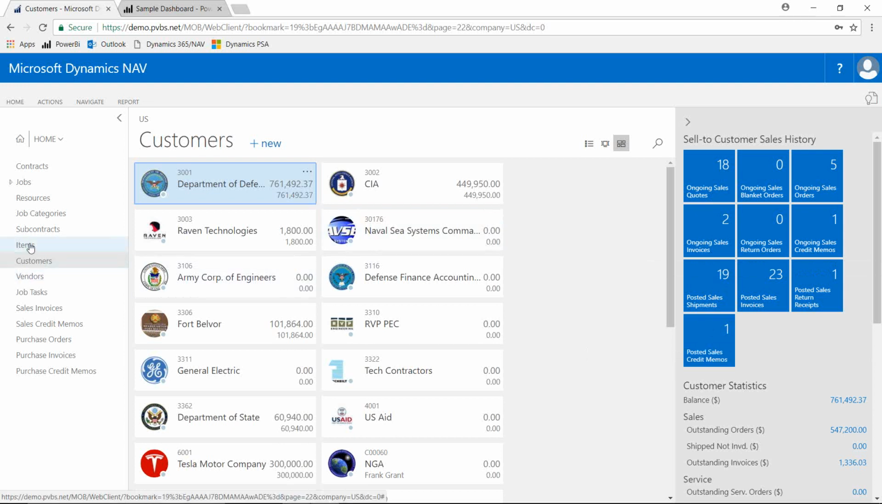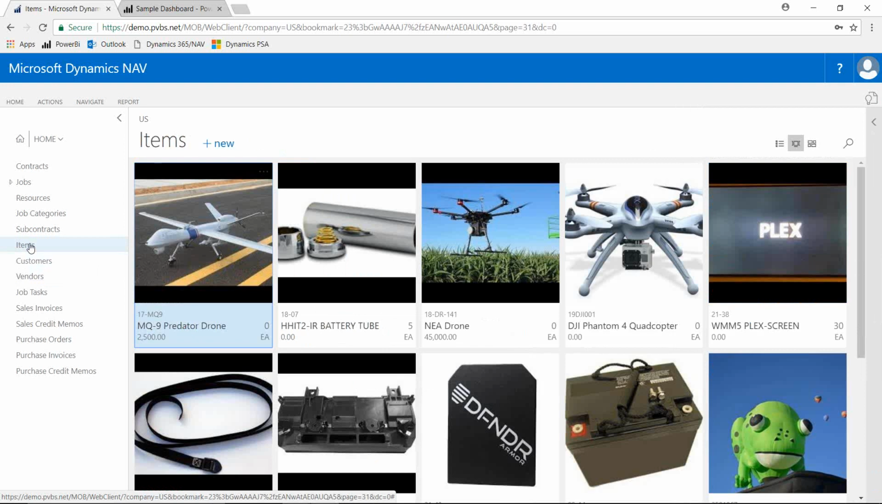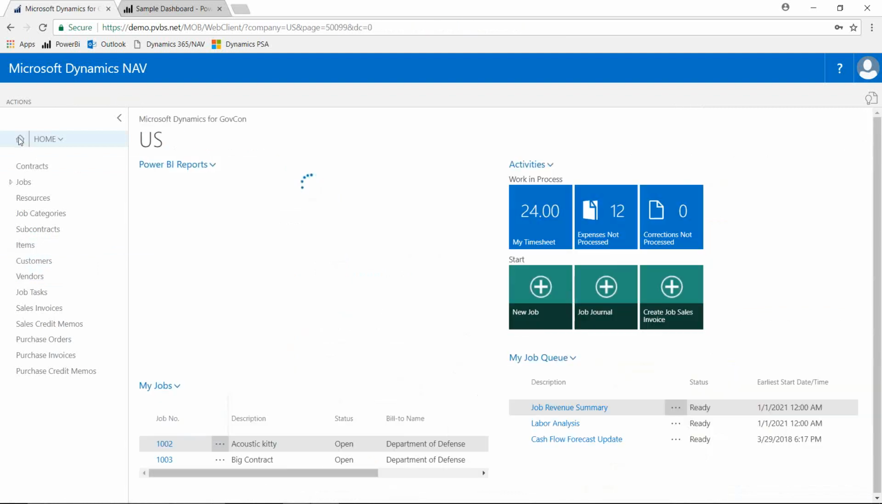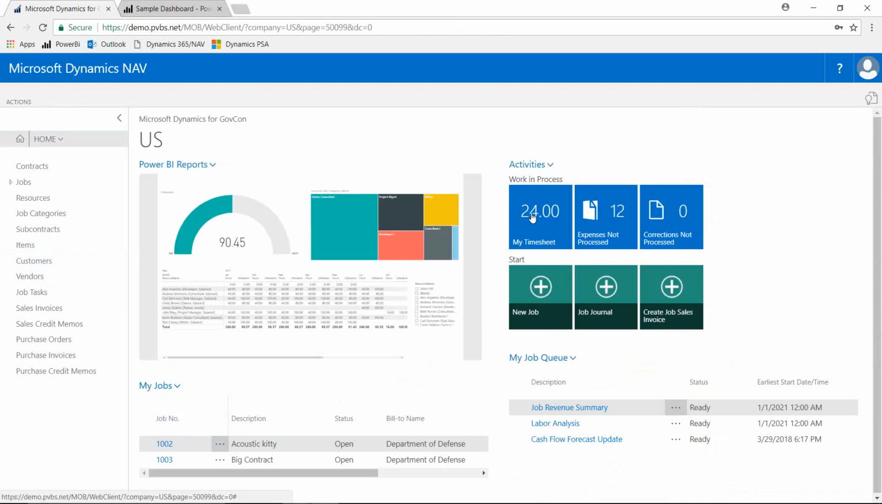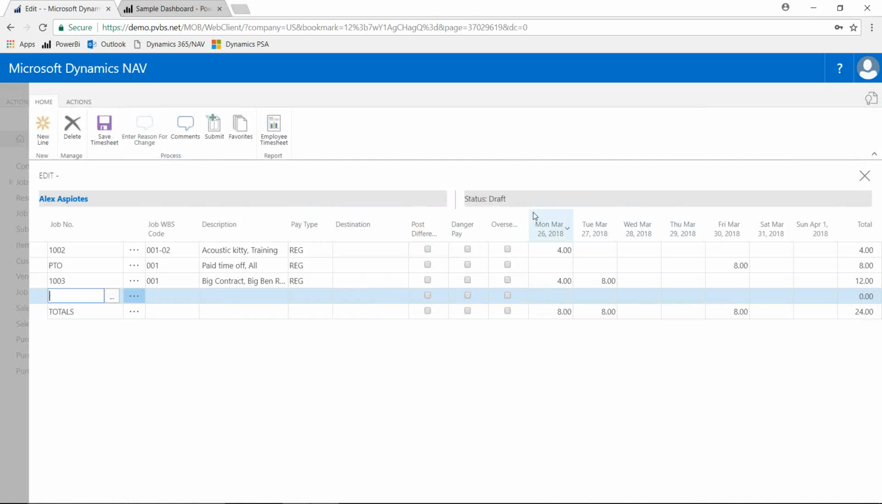Same type of thing on the vendor side. If I go into my list of items, so if you have products that you're either selling or making, you get a quick view of what those products are, how many you have on hand, etc. So really making it easy to find things that are relevant to what you do on a daily basis. Over to the right, you can see that you've got access, in this case, to timesheet data, expense reports that you need to approve.